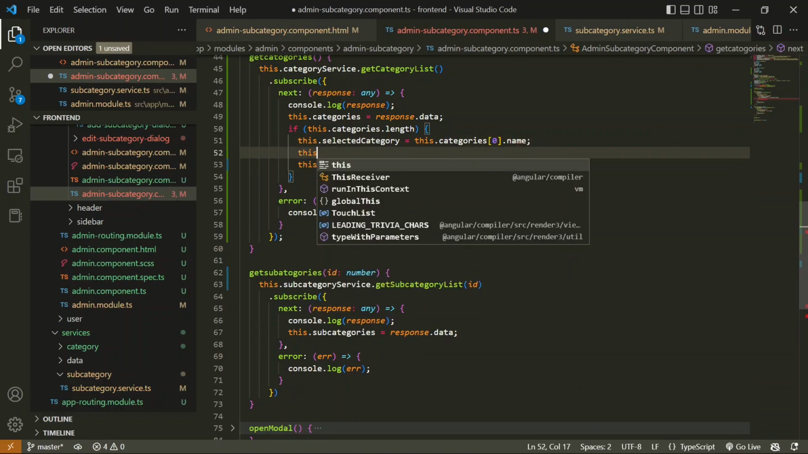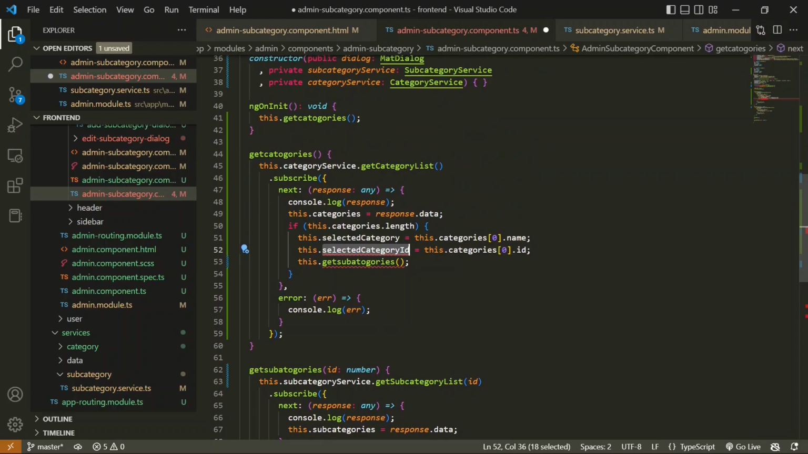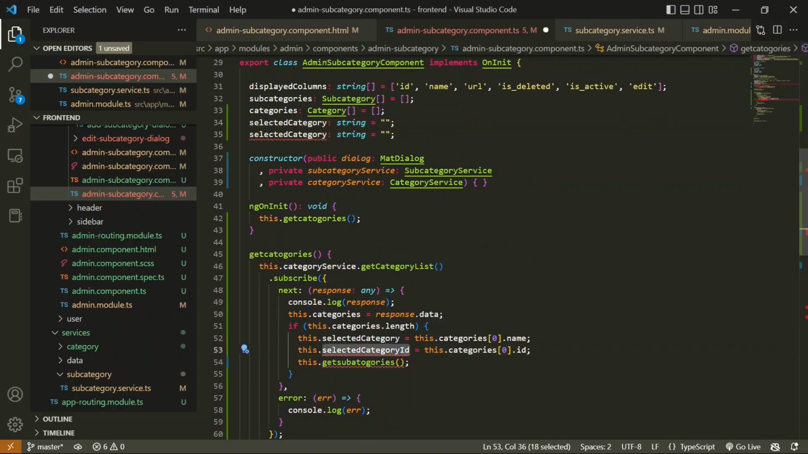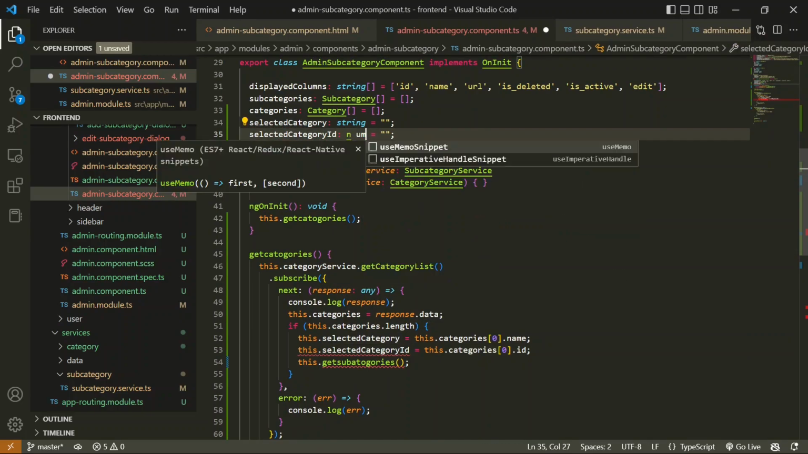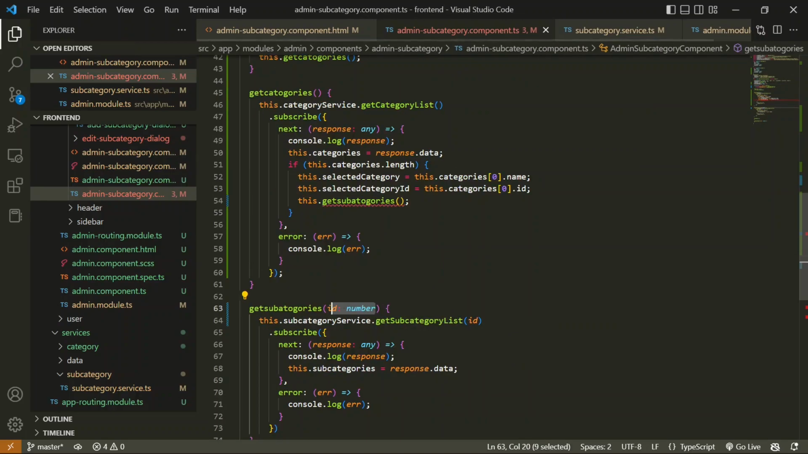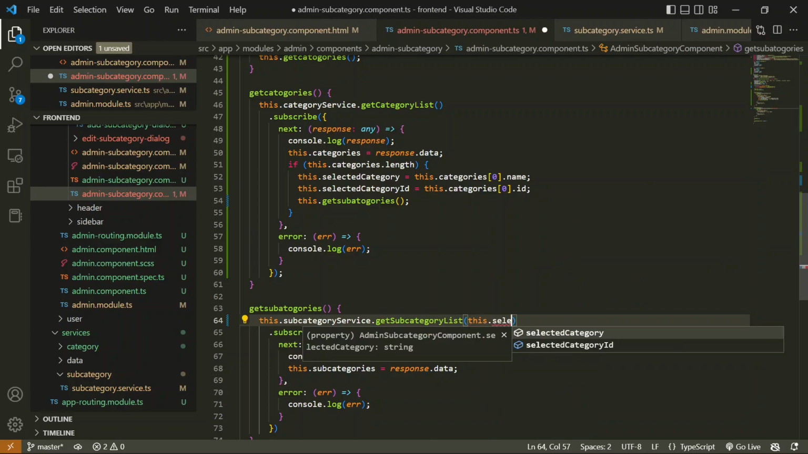So let's do that. I will create a new variable selected category ID, and this will be the ID of the selected category, and let's instantiate or define this as well. So here I can define category ID, and that will be a number, and by default we can keep it 0. So now I don't have to pass this ID in this method. Instead of this, I can just simply pass here this dot selected category ID.